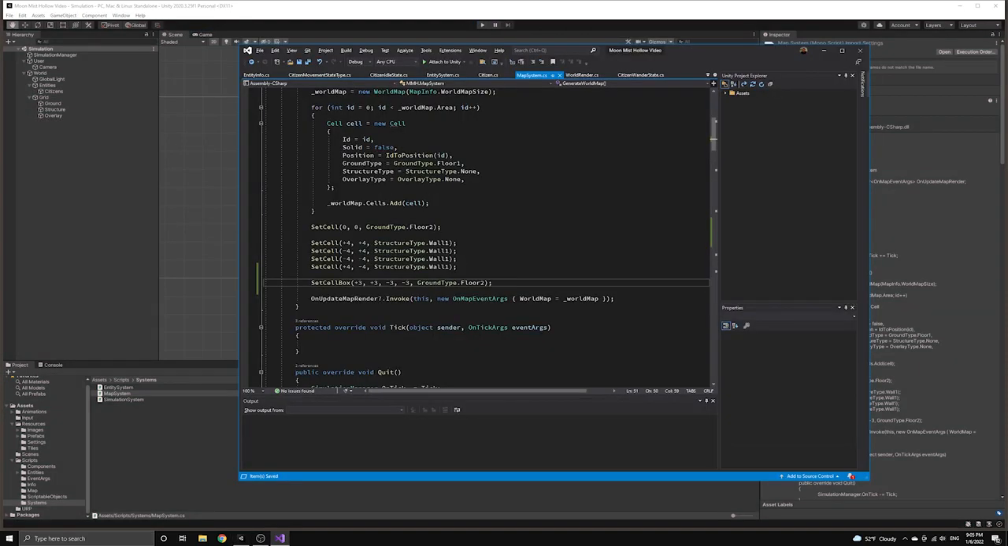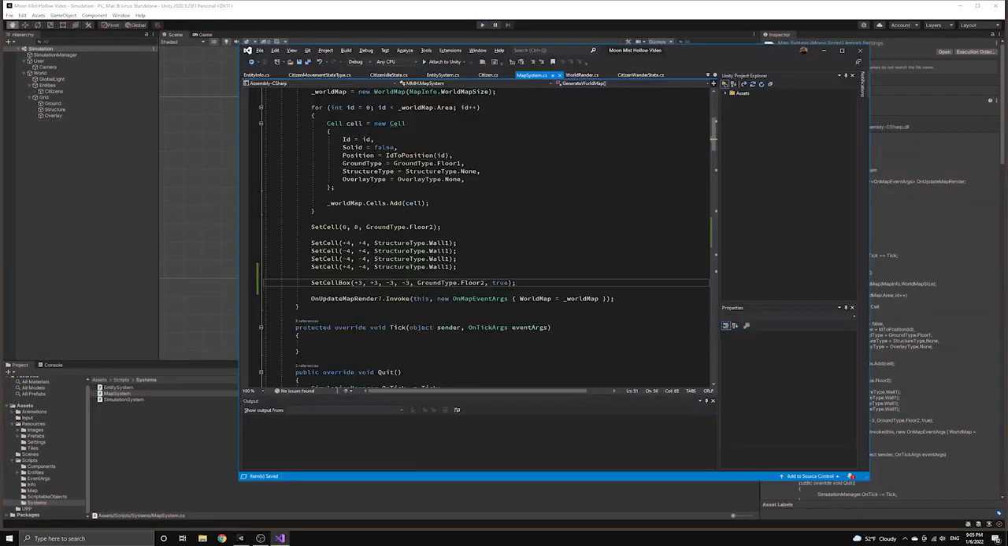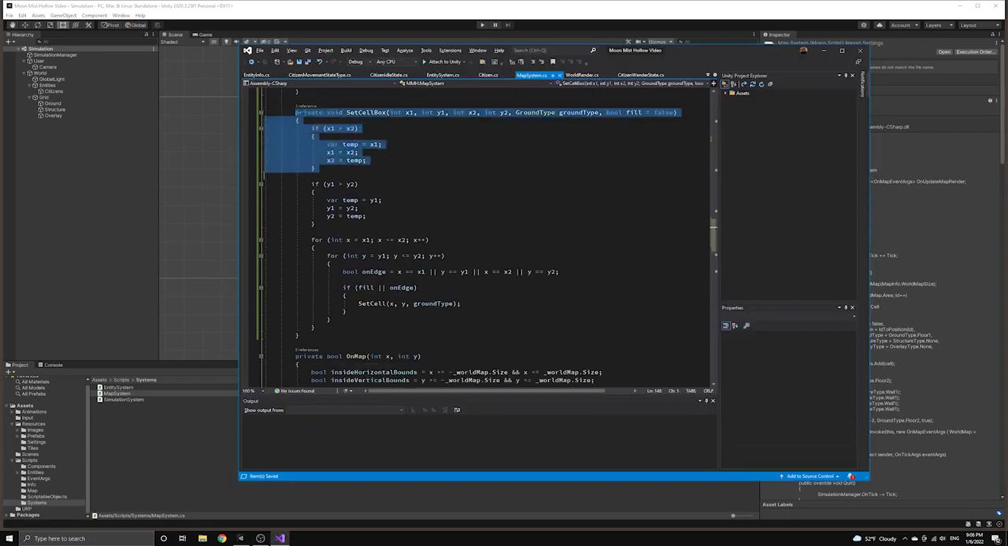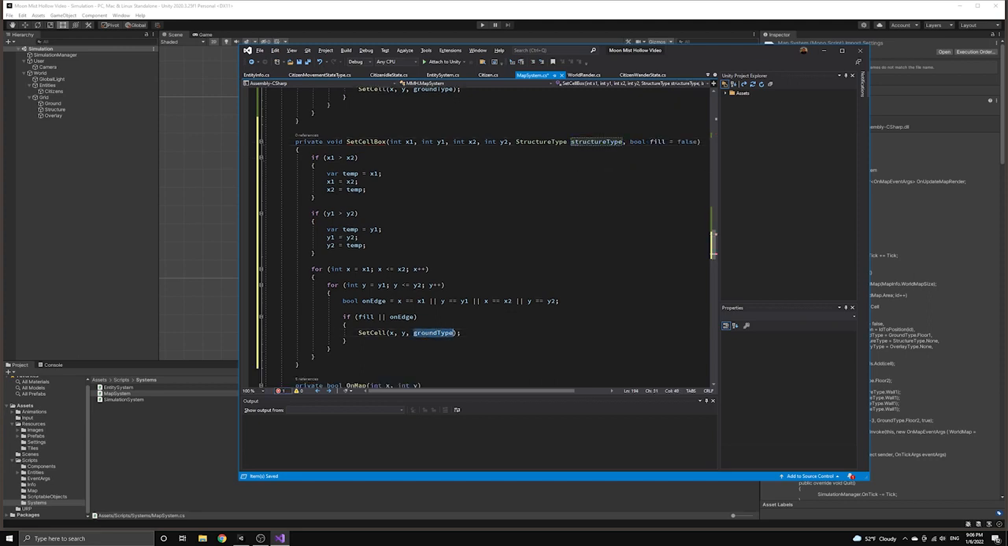Now let's test the fill argument by setting it to true. As you can see, we now have a filled box with our new floor tiles. Now we're simply going to copy this method to create the other 2 overloads, which will allow us to create boxes on the structure and overlay layers. There's nothing new involved here, we are just going to replace the map type in each overload. This is exactly what we did with the set cell methods.